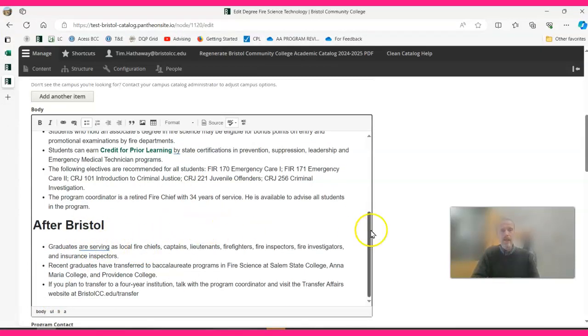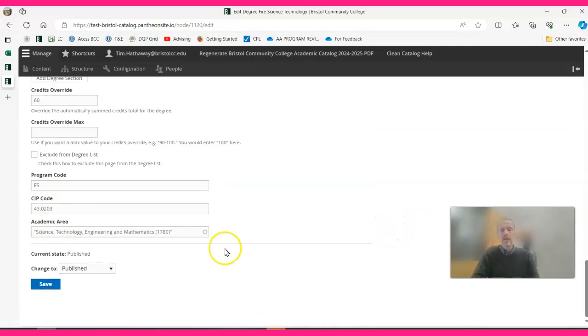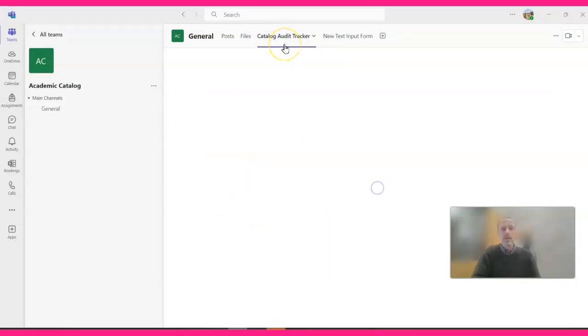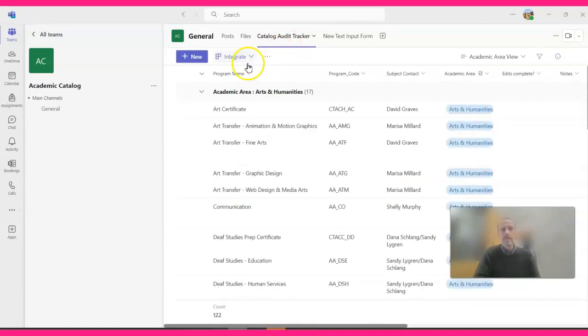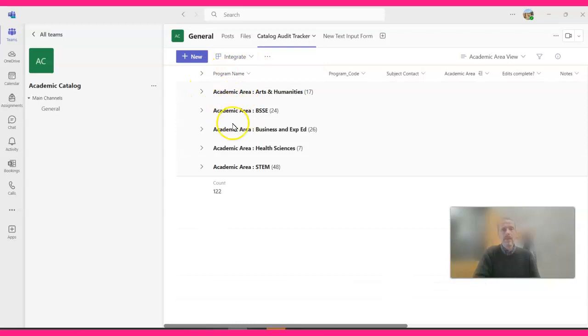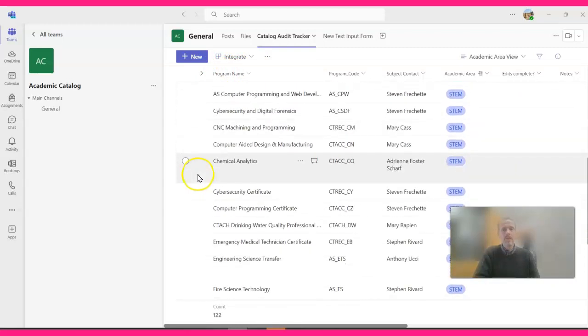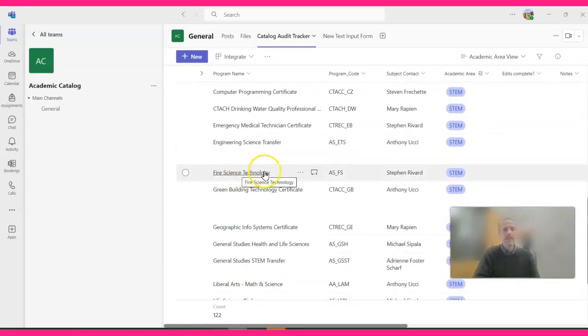So once you go through all of the edits, feel free to go down to the bottom, press save. The very last step is for you to update the tracker. This lets everyone know that you made the edits. So in the audit tracker, open that up, and you can click this button here, and you'll see each area. This is STEM, so we can open that up, scroll down, and we find Fire Science Technology.